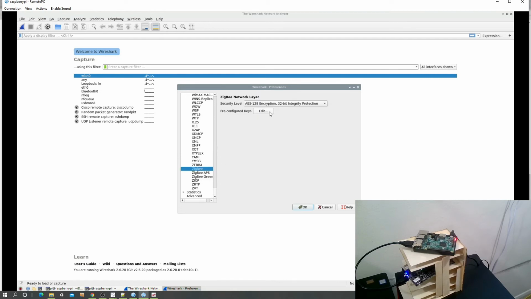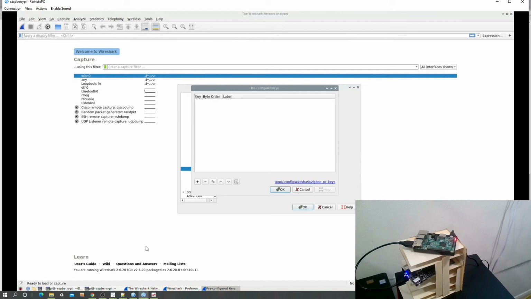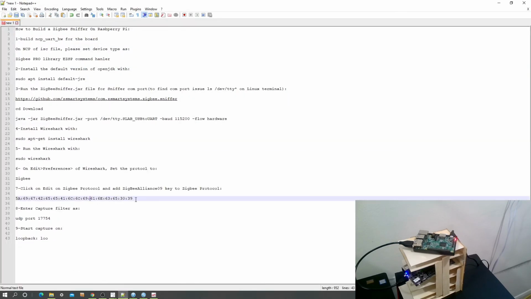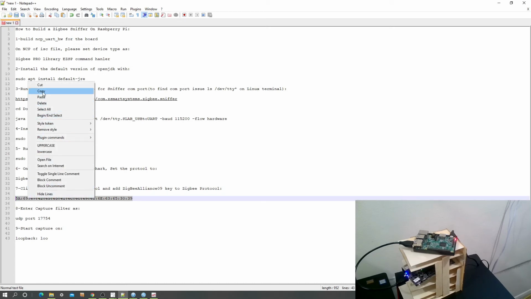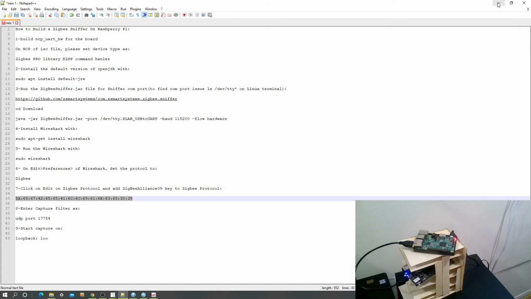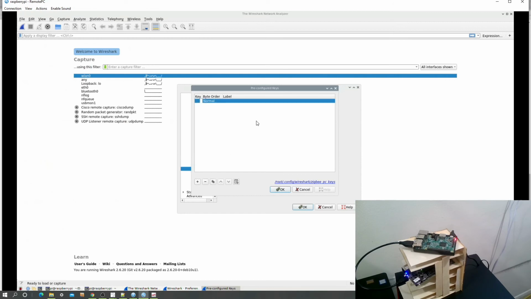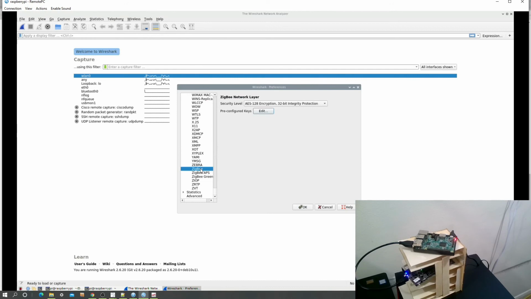Okay, edit. I need to add the home automation link key because we use that link key for many ZigBee devices. Actually, I'm adding that home automation link key because my device is using that link key to join. So adding it here, and I can label it as home automation link key, and okay. So I set the protocol to ZigBee.